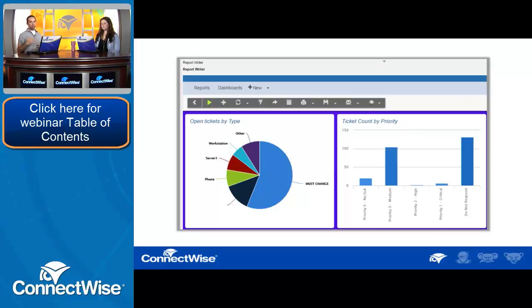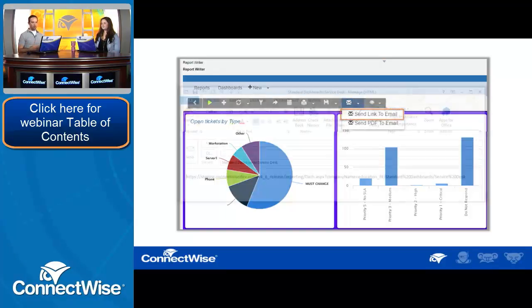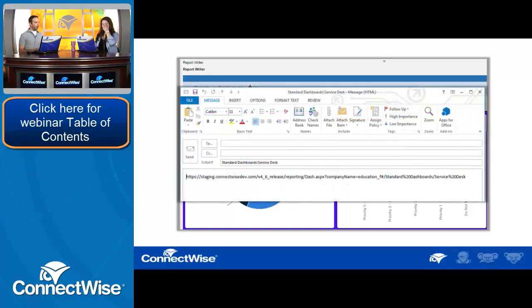And in order to create this connection, we need the link to this dashboard. The way we're going to get that is by hitting this mail icon and selecting the Send Link to Email option. Now this will open up your Outlook or whatever email service you use, and you'll want to highlight that field and just copy it. You can then close out the email. You don't need to actually send anything out.